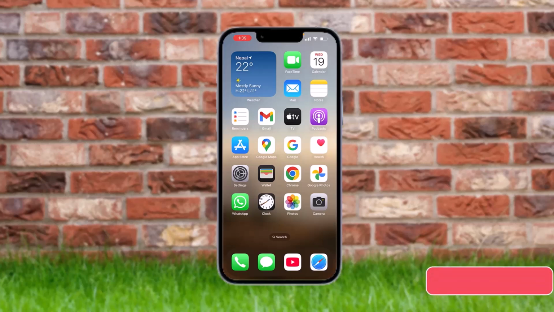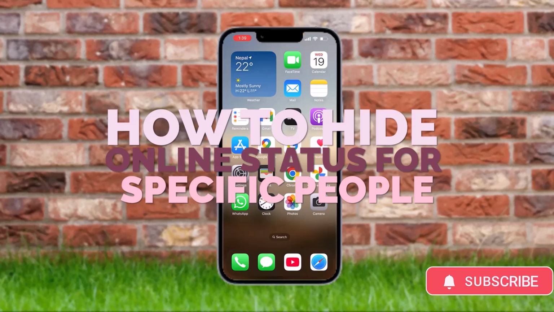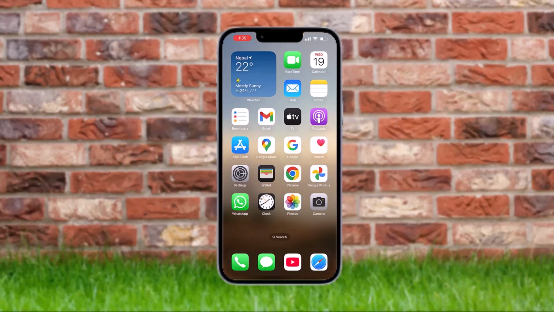Hey everyone, in this quick video, I'll show you how to hide your online status from specific people on WhatsApp using your phone. Step 1. Unlock your iPhone and open the WhatsApp app.